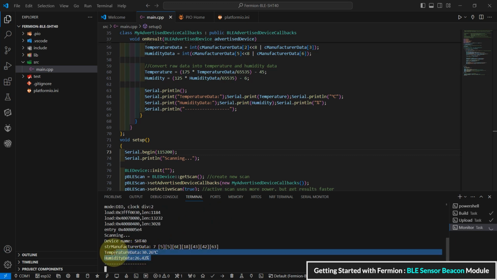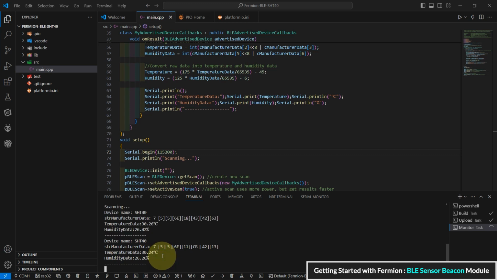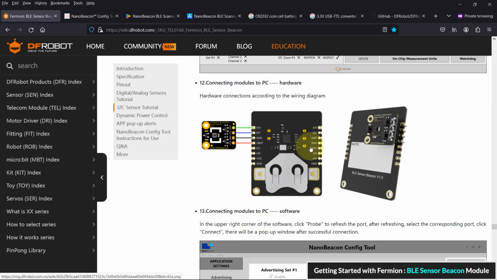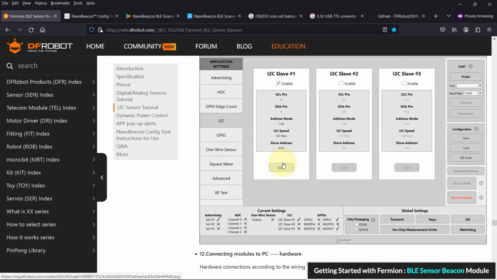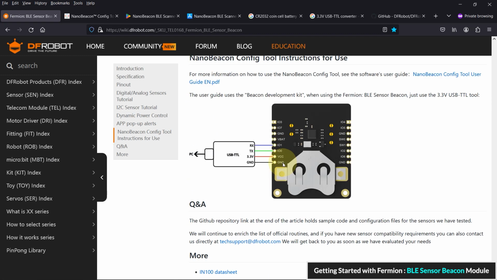All right, you can see we are getting it. Temperature and humidity data, right? So this data is being broadcast by the SHT40 sensor interfaced with the Fermion BLE sensor beacon module. We are getting that data. This is all about the configuration of the BLE sensor beacon for analog sensor and I2C sensor. You will get all this information and code on this wiki page.